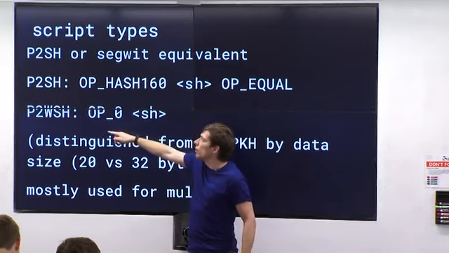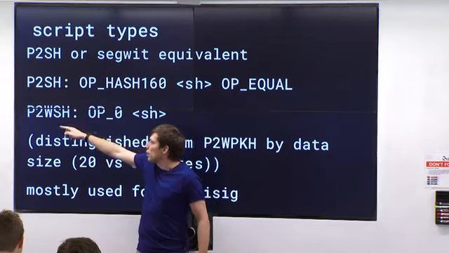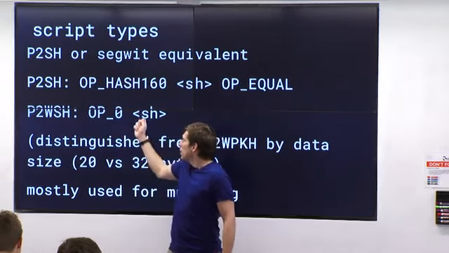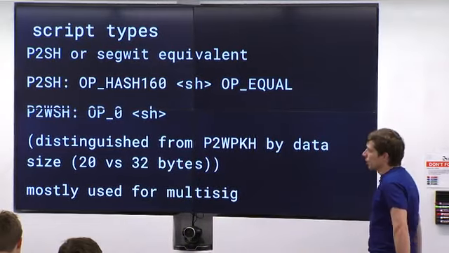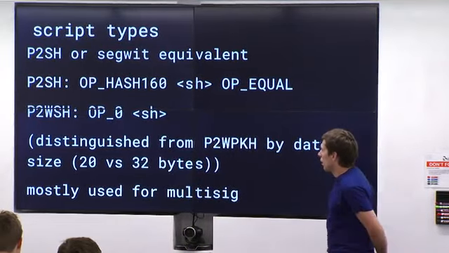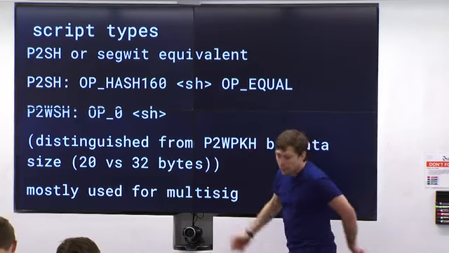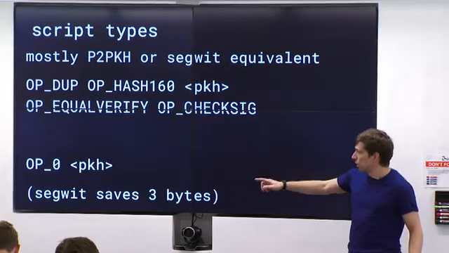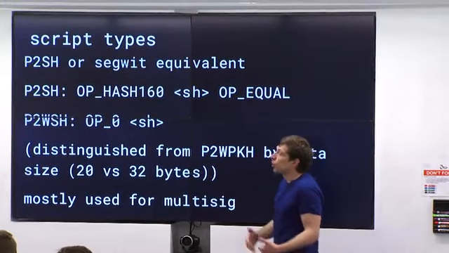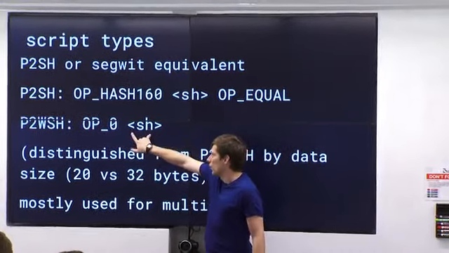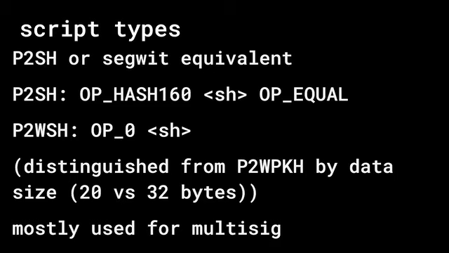So when they upgraded to SegWit, pay to witness script hash has to be 32 bytes to eliminate any of those collision vulnerabilities. So that's what distinguishes it. They look the same, right? It's just op0, piece of data, op0, piece of data. But they do completely different things based on how long this data is. Okay, so that's pay to script hash. Any questions about the basic construction?